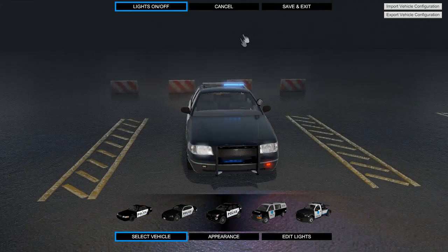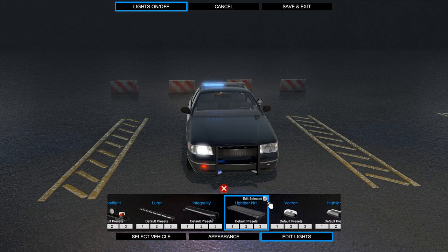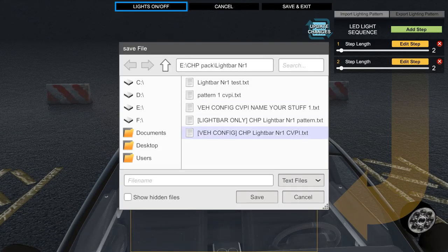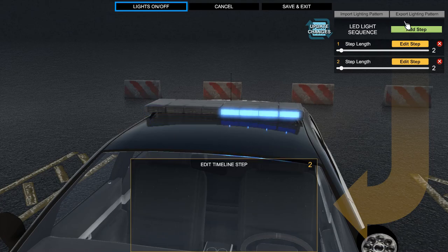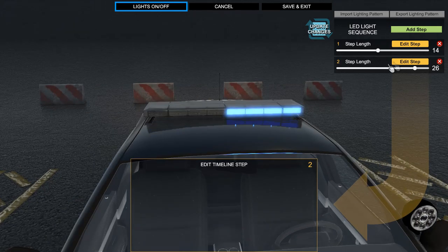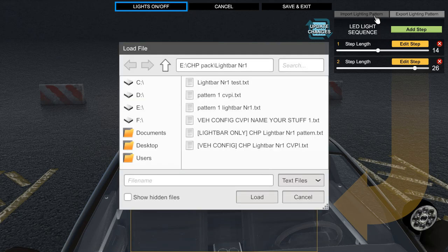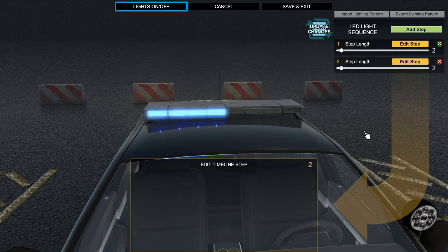Alright, so if you want to export only the light bar, then you head to edit lights. You click edit, edit selected, and then you say export pattern one, light bar one. So there you go, now you know which is which. Let's go ahead and mess this up a little bit to show you it's actually exported. So you see the light panel is a little bit messy, so I want to import it again. This one, then hit load, and there you go.